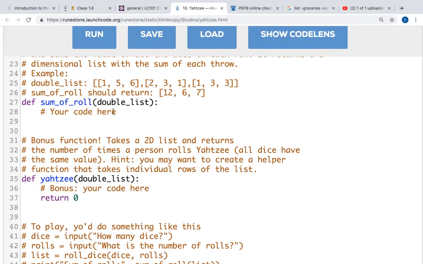So let's start with sum of roll. You see that we're getting in a list of lists where each one is a roll, right? And then we just want to take the sums of each of these and make a list with the results back out, correct?